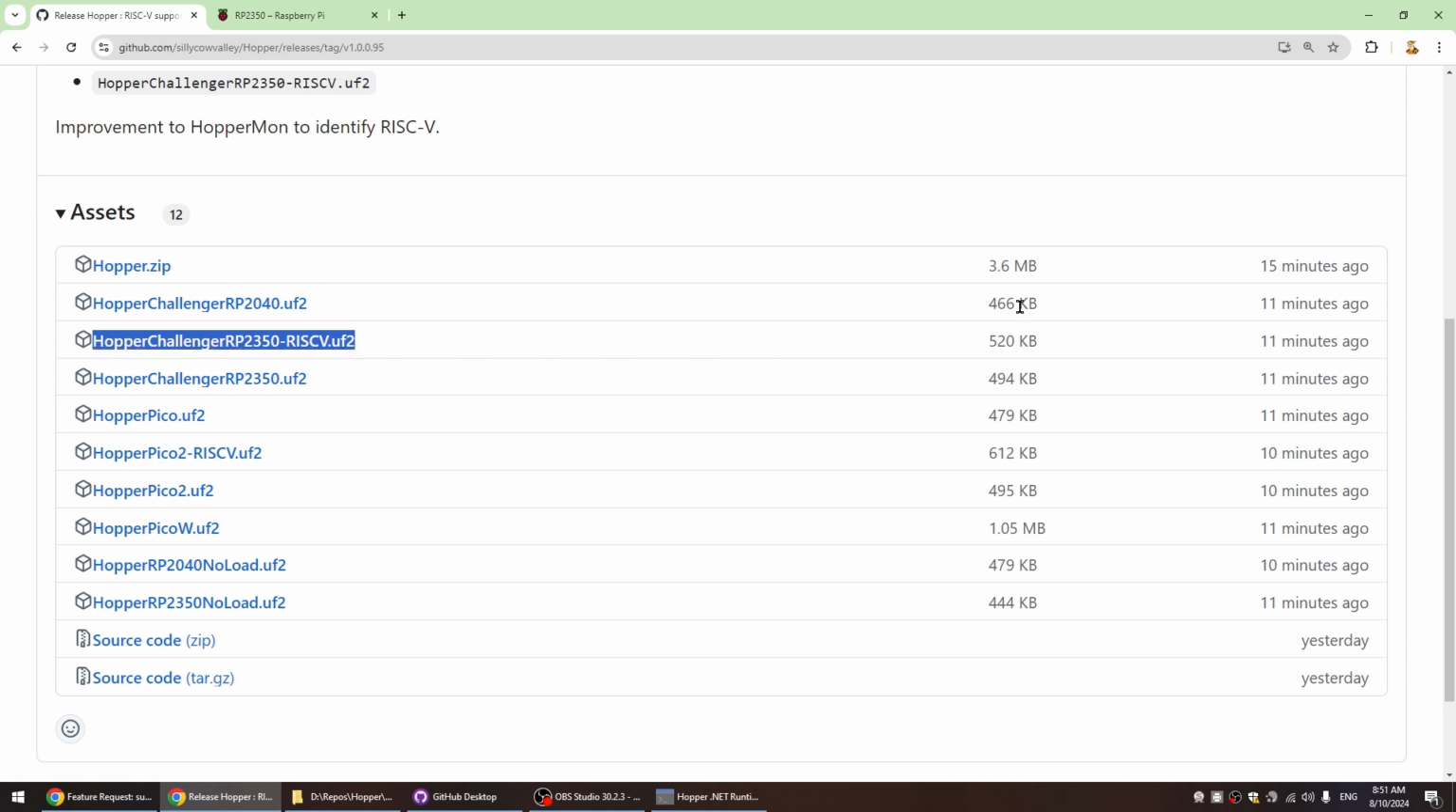When building these, it's interesting to note that the RISC-V one is slightly bigger. It went from 466K to 520K, and in the case of the Pico 2, it went from 495 to 612. Just out of curiosity, the RISC-V object code is slightly bigger than the ARM object code.